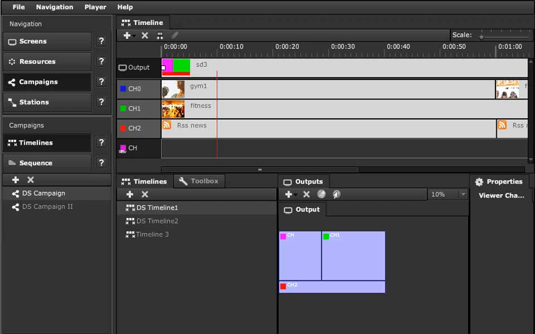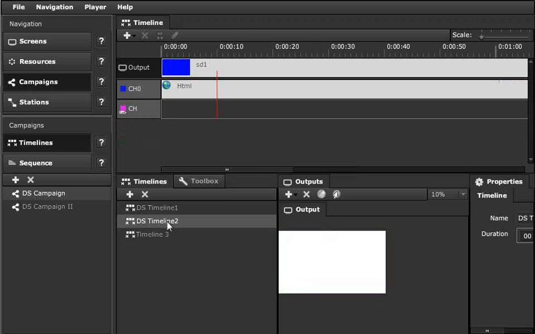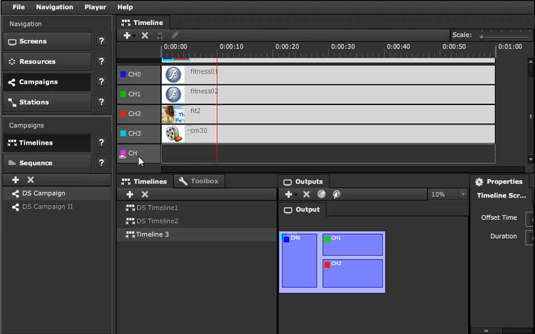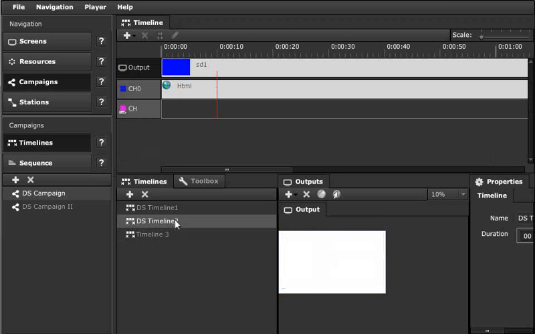Now if I switch back to my second timeline, you'll notice that on this particular timeline I don't have the common channel assigned, and that's fine. I don't have to if I don't want to. I'll switch back to my third timeline, and I can decide to take advantage of the common channel right here. So I'll select my screen divisions, and assign the common channel. So you don't have to use the common channel in all your timelines throughout the campaign. You can just pick and choose whatever timelines you would like.